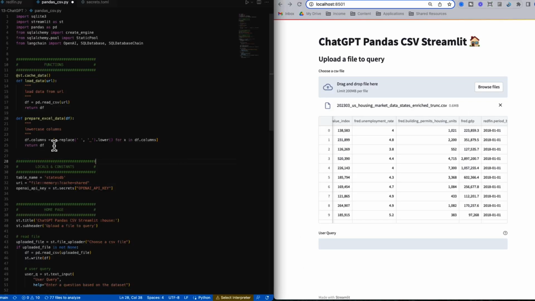The next step in my code is that I have 2 functions, which I'll detail in a moment. But first, I'm setting up my locals and constants. I have a table called states database. This table could be named anything. I just have this as a variable right now. Then URI. So for the CSV that I'm uploading, I just want to store it temporarily so that it could be accessed within the app. Next, I'm reading in my OpenAI API key. When you use the Google Colab version, you'll be able to just pop in this key as a text input.